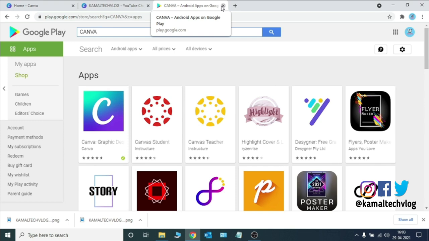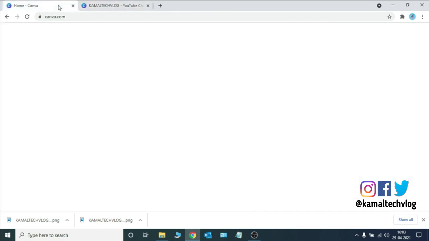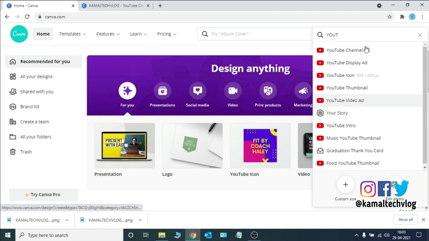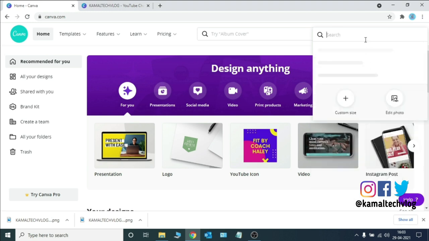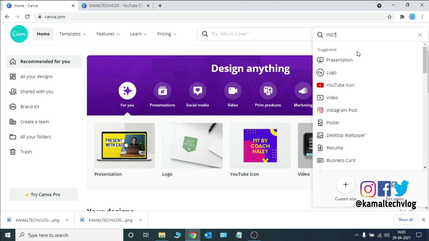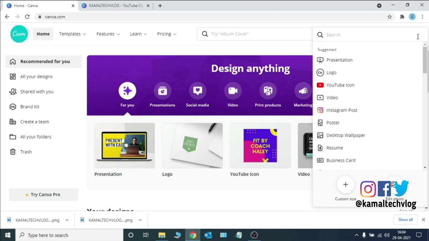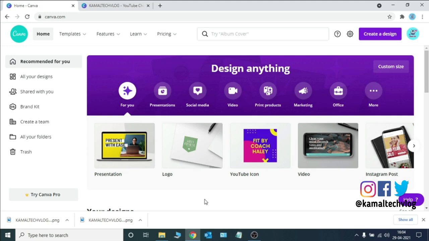And now, what are the other features which you get in Canva? See here, if you go to the home, you can go ahead. Now we have made a YouTube channel art. You can also make a Facebook ad, app ad, cover, event planner, story. You can make anything. Even in Insta, you have many options like Instagram story, post. You have various options of various social media to increase your credibility on that.